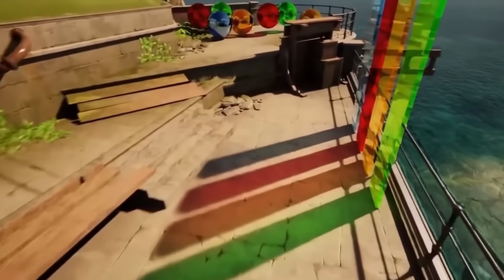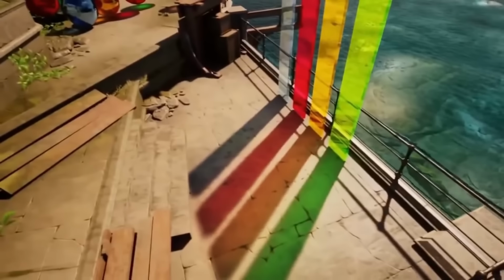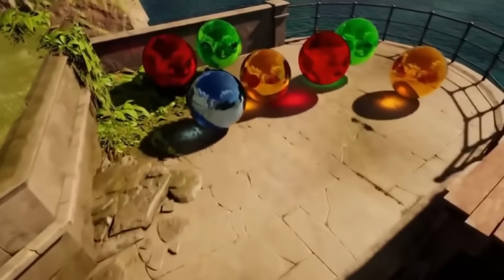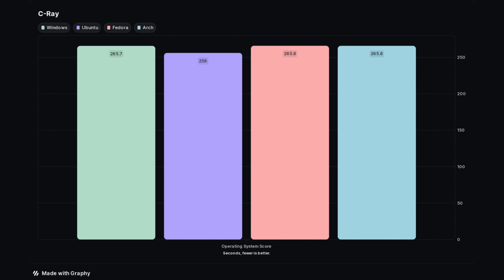From there, we ran a test called C-Ray. This is a simple ray tracer designed to test the floating point CPU performance. And unlike the previous test, this one is measured in seconds, and the fewer, or the shortest amount of time, is going to be a better score. This one was a lot closer, but we did have a clear winner. Ubuntu here scored a 256, while everything else scored a 265, with Windows actually getting just a barely slight advantage over Fedora and Arch Linux.